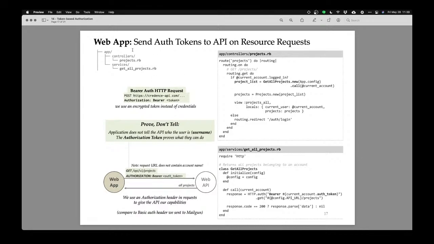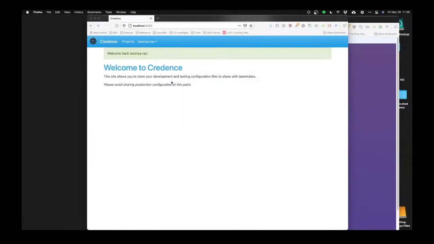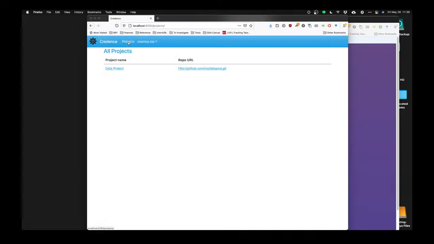So when somebody tries to access a resource, for example, if somebody says, show me all the projects that belong to SOMI array, I'll show you something interesting here. I'm going to click on projects, and I've got one project. I can't click on the project because I haven't created the project details page yet, but if I had 2 or 3 or more projects, it would list them all here. Notice the URL, it's /projects. It doesn't have my username in there. Interesting, huh?